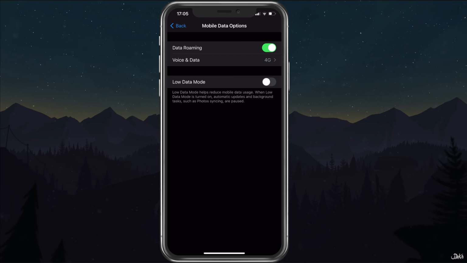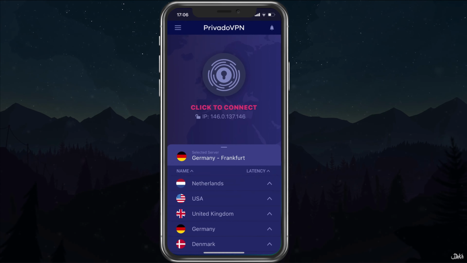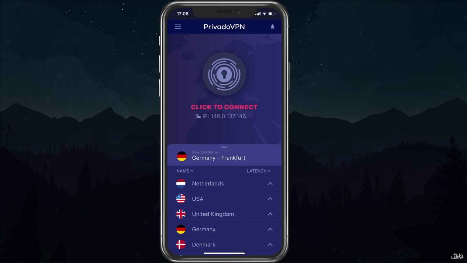Lastly, the most important thing that you can do to improve your network performance on iPhone is to use a VPN service. I recommend using a premium VPN service such as Privado VPN.